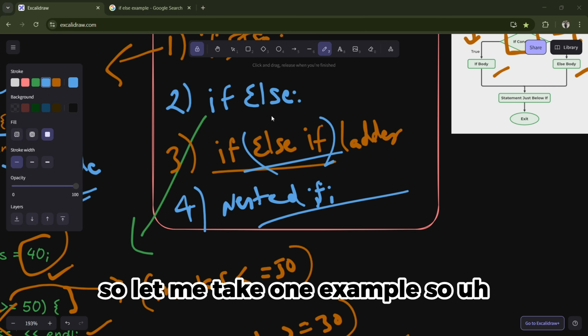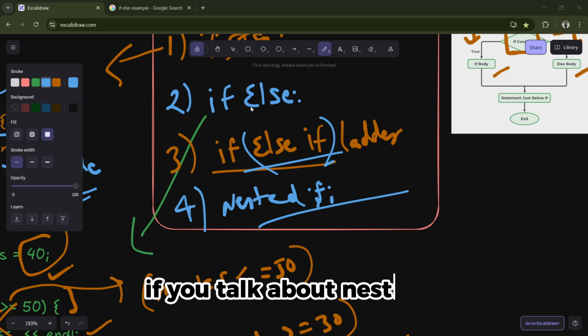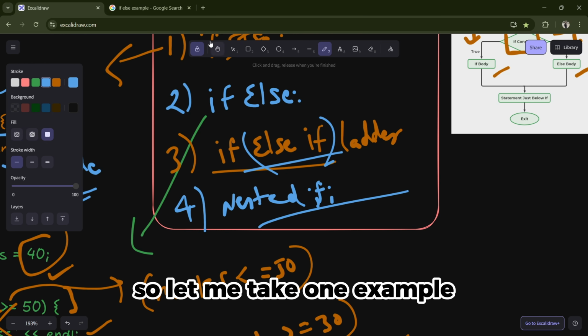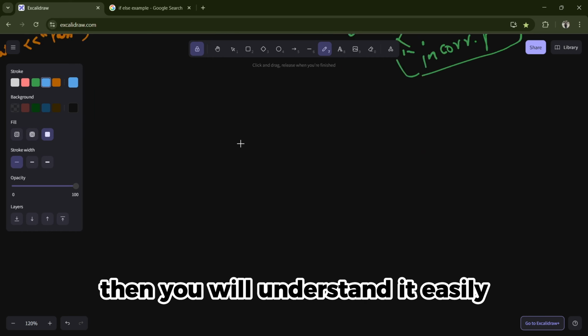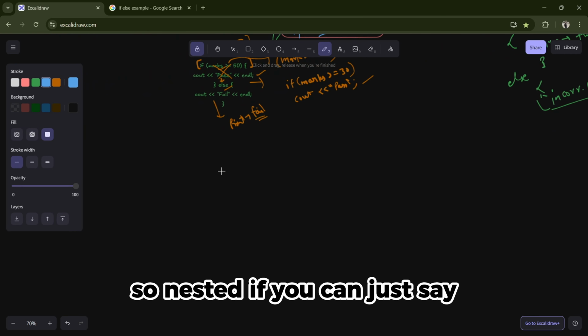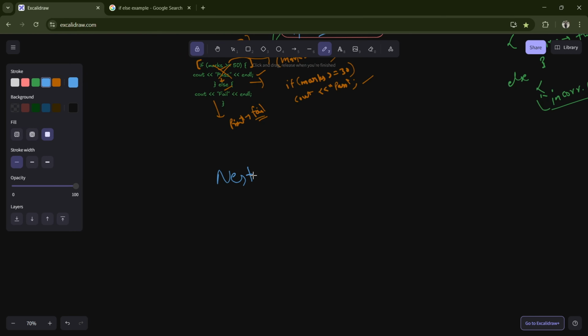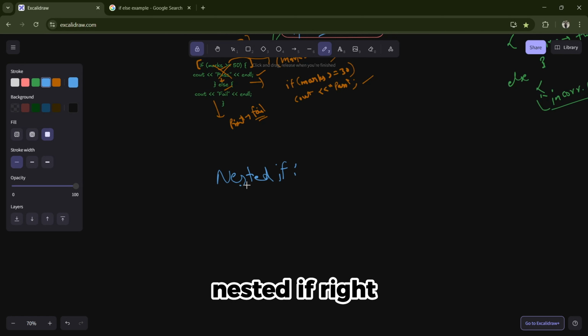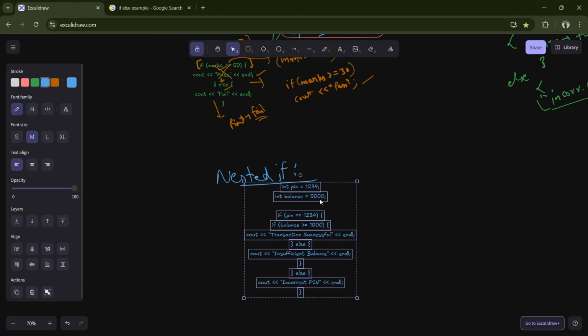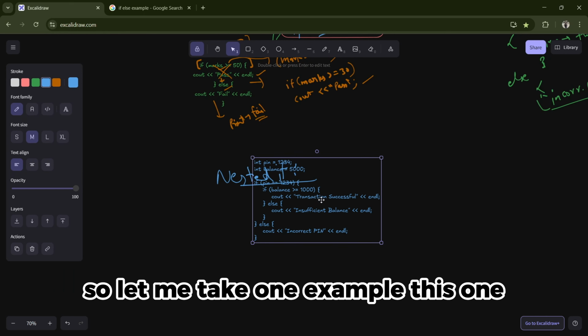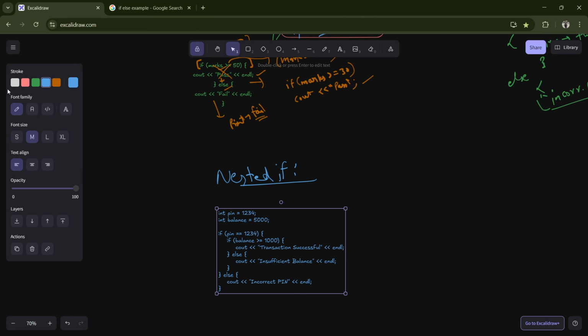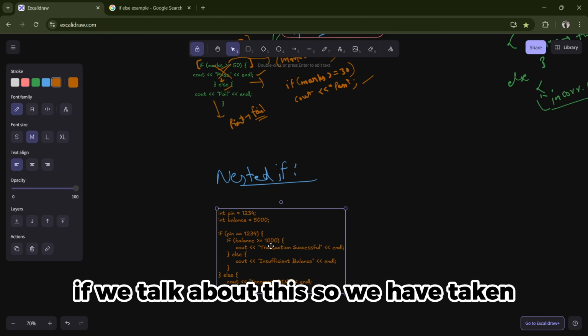So let me take one example. If you talk about nested if, let me take one example, then you will understand it easily. So nested if, right? Let me take one example, this one.